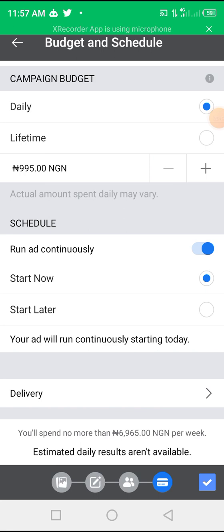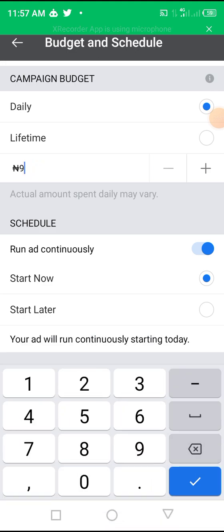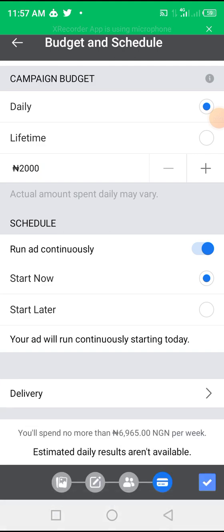So our campaign budget, we'll pick daily. Then the amounts, what amounts are we going for? Don't go for lifetime, just pick your daily. The amount we can decide to do is 2000 naira daily for a start.